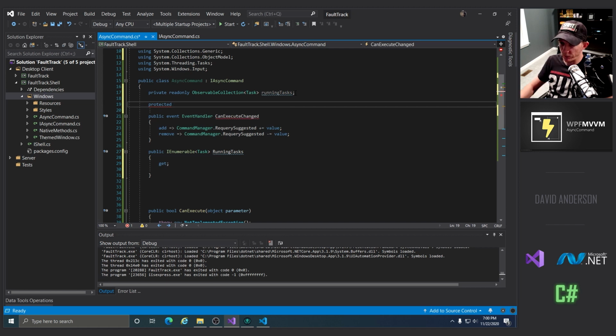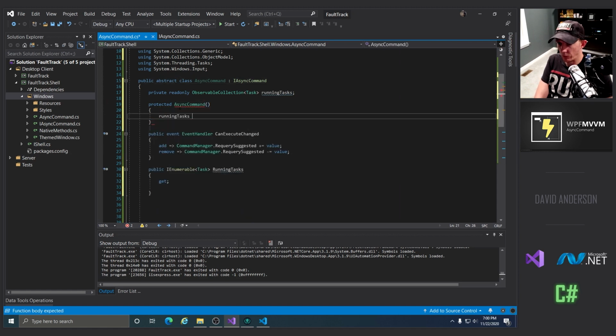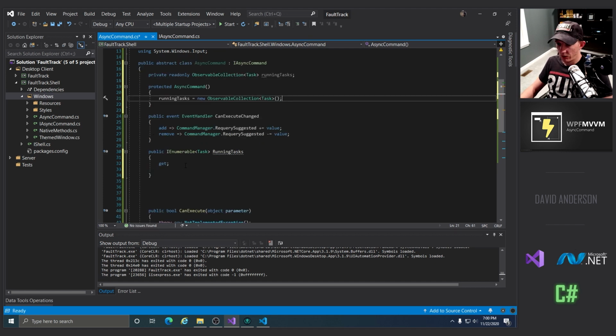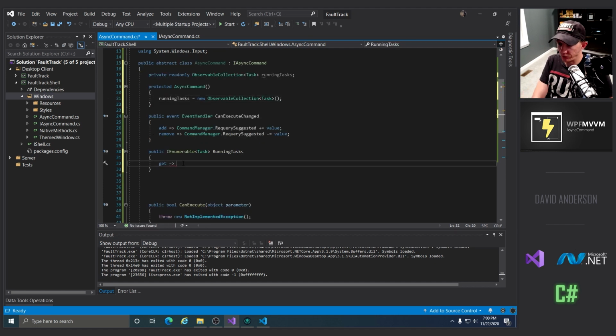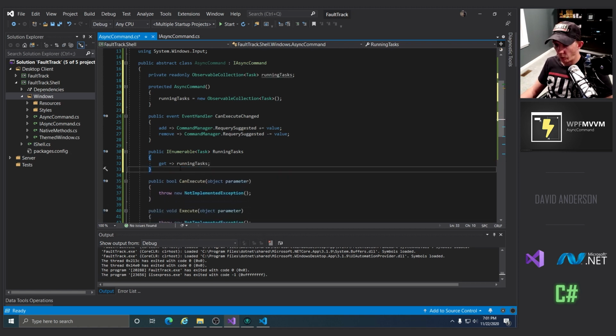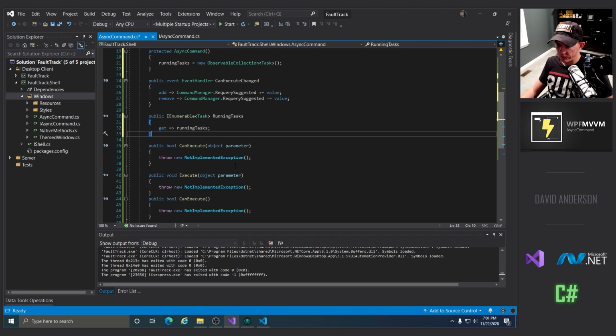This will also be protected, because we are going to make this abstract. And we'll simply initialize our observable collection. And then for our property, we'll go ahead and just return that backing field, like so. Now for the traditional ICommand implementation for CanExecute and Execute, we're gonna hide those away.